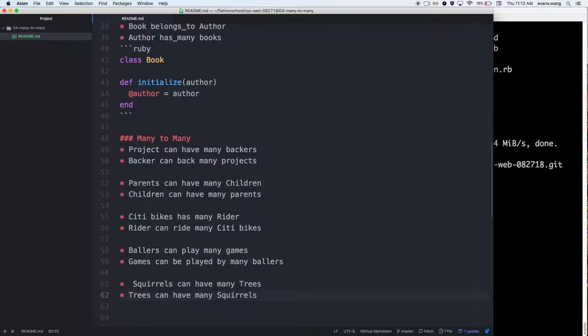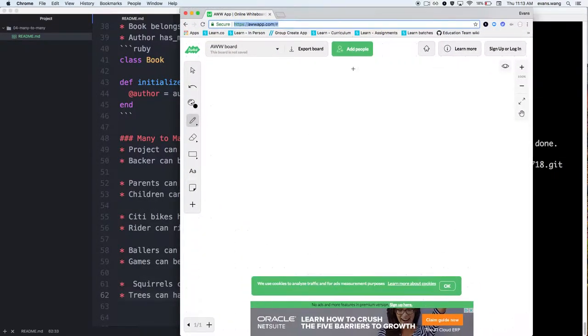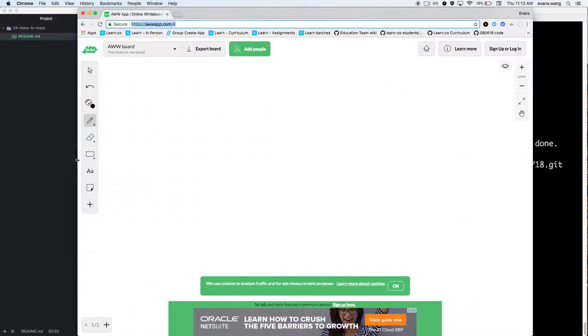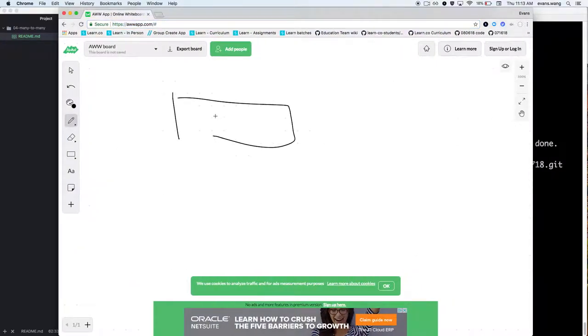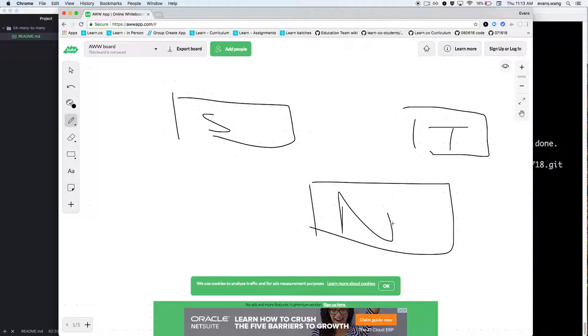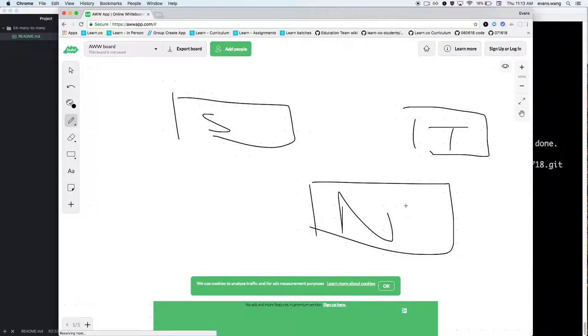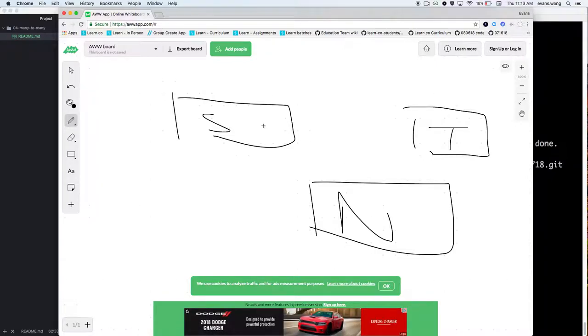Cool. So we're going to draw it out on this awesome web whiteboard, which I don't get paid to promote at all. So we have a squirrel, and we have a tree, and for funsies, let's make this the nest table model, whatever. So the relationship between squirrel and tree, what is that relationship? Is it belongs to or has many? Has many. Cool.